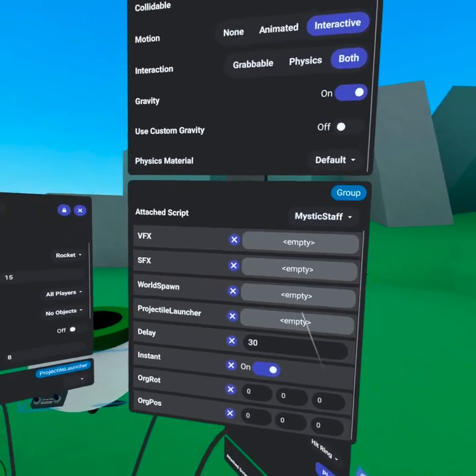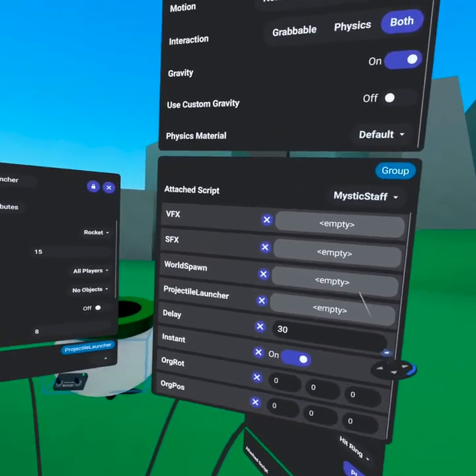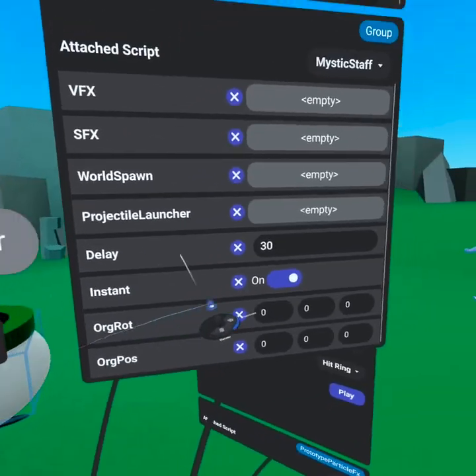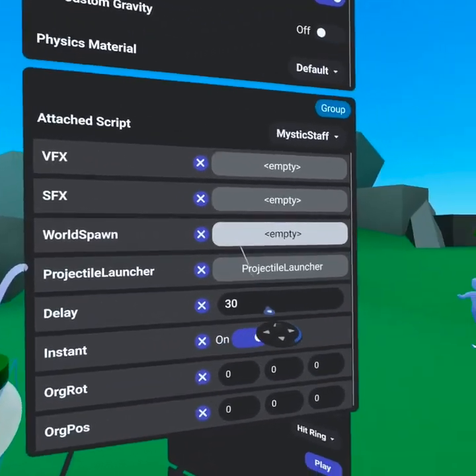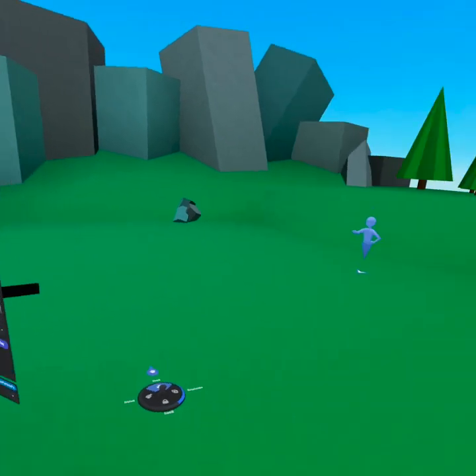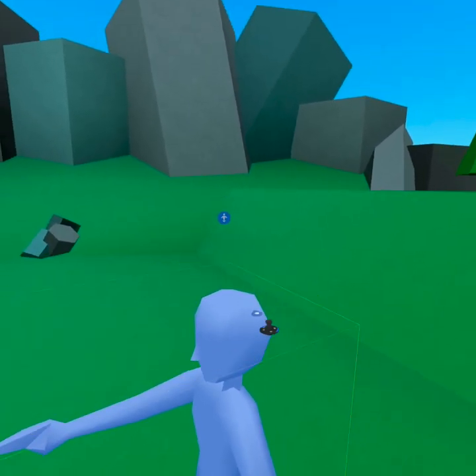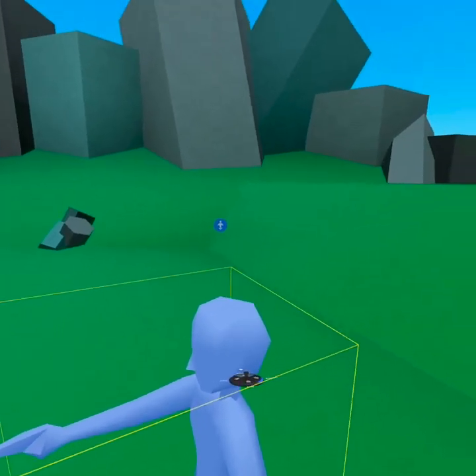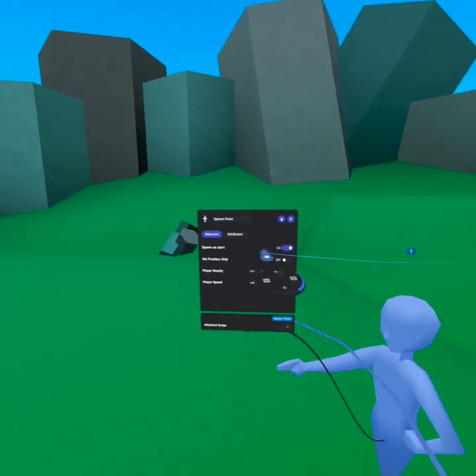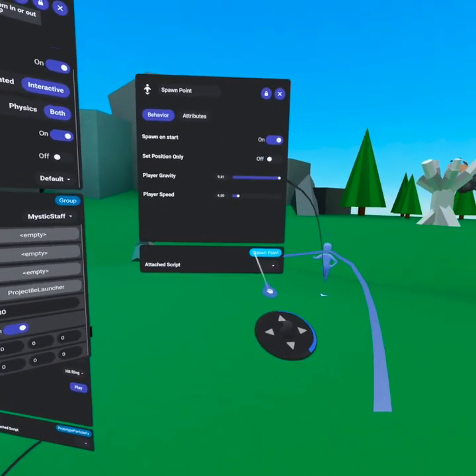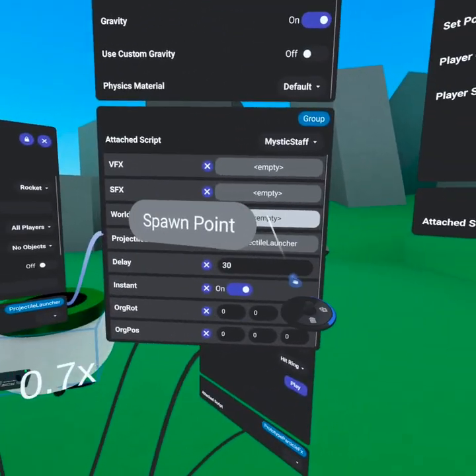Okay, so we've attached Mystic Staff, and you'll see there's a few empty slots we need to fill out, like projectile launcher. Well, we just go ahead and grab that, drag that over. We need the world spawn point. So I guess we're going to need to go over here and grab our world spawn point. Open up the properties panel on that. You press forward and hold on the three-dot icon to bring the properties panel to you, which is pretty cool. Then we'll bring this over and drag that into world spawn point.